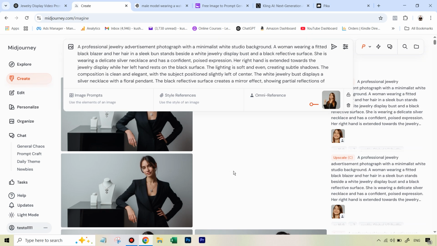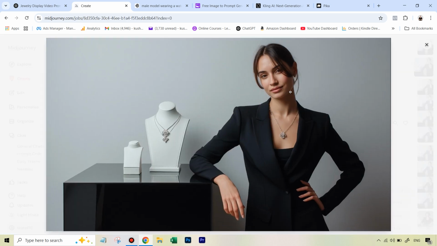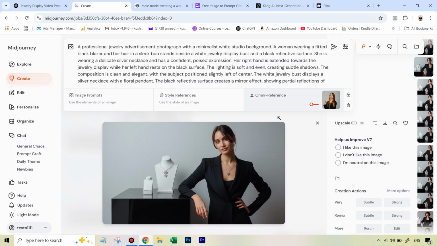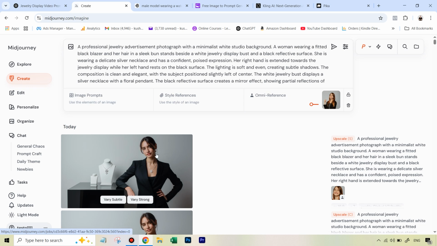So if I go back here, this was the result with the creative upscaler. And you can see here, if I just zoom in, it did change the face a bit. So it didn't look like the woman in the reference picture. So then what I did was I went back and for the last time, I just used the subtle upscaler where I got this image.